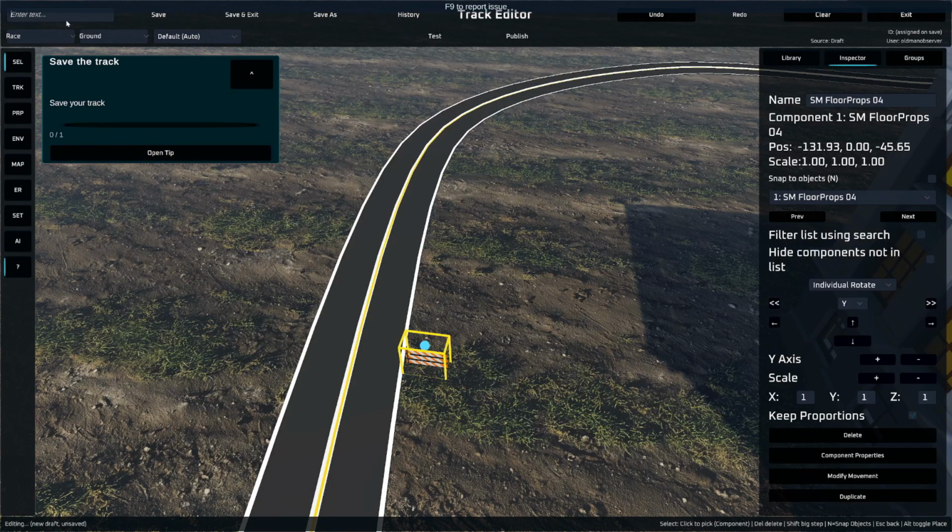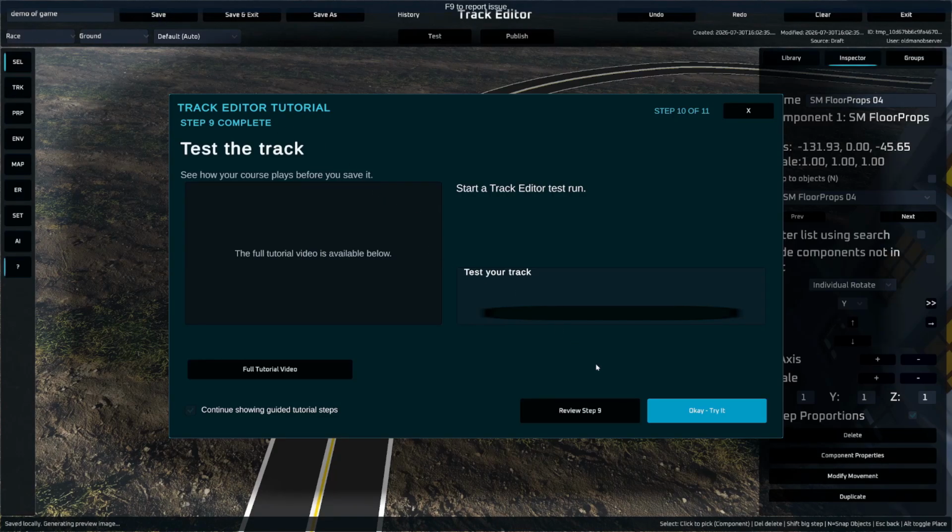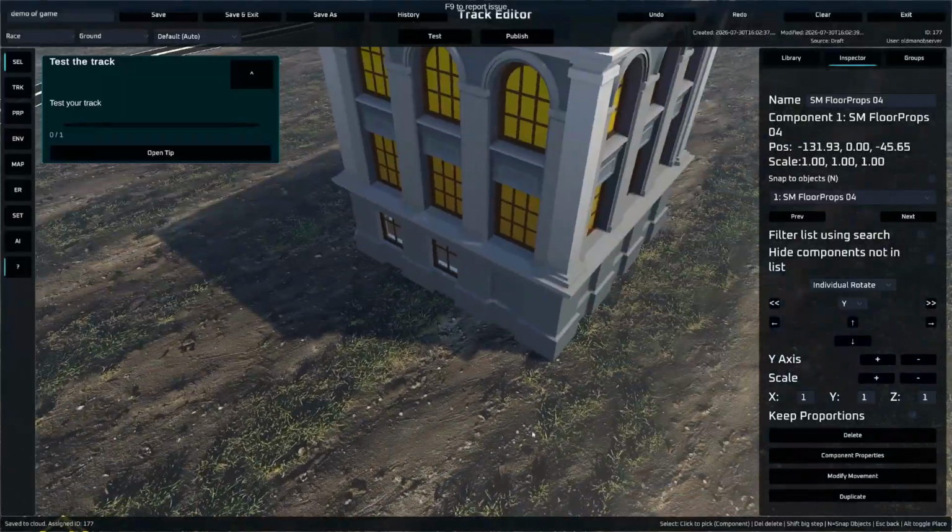Now to save the map, you have to give it a name, demo of game, and click save. You can always save a map and you can always play a map. But if you want other people to play your maps, you have to test it. And then additionally, you have to publish it to a community slot. So these last 2 steps are going to show that.